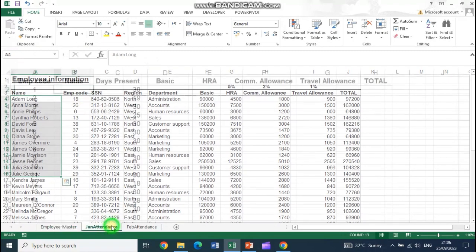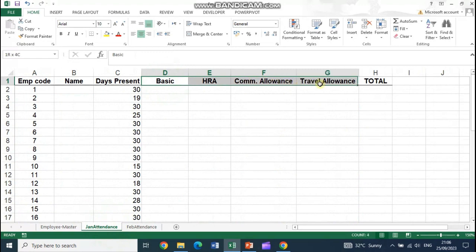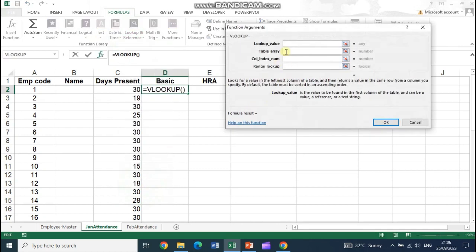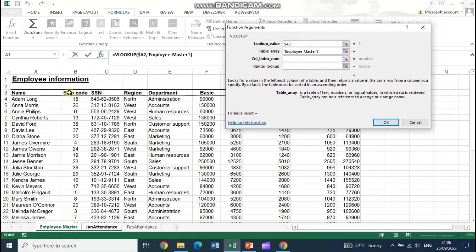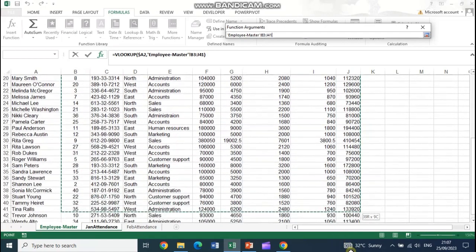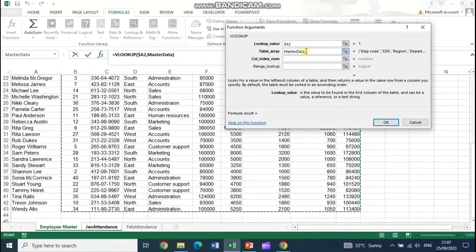Then we come to the Jan attendance again. Now we want the basic salary, HRA, communication allowance and travel allowance based on this. Now here it looks very simple, isn't it? We'll go to our formulas tab, and very happily go to lookup and reference, VLOOKUP. We are looking for the value employee code. Where is this value? This value is in the employee master, and we'll have to make sure we select from column B. If we select from name, we will not be able to get the data output.